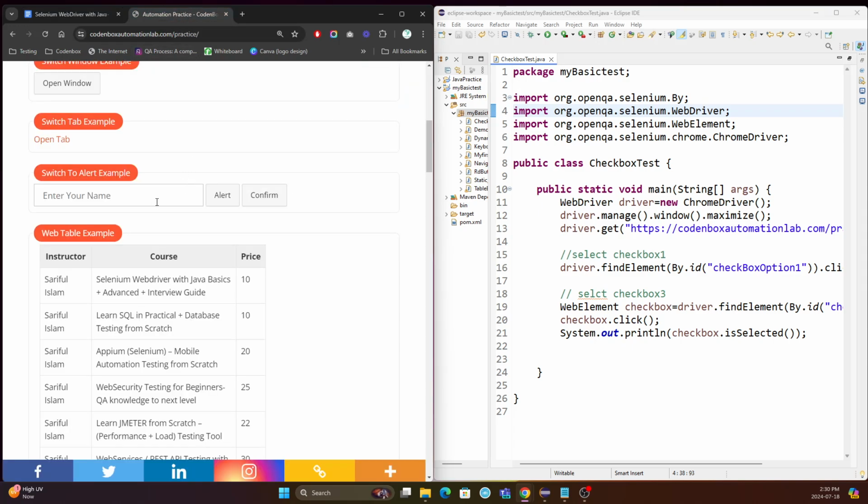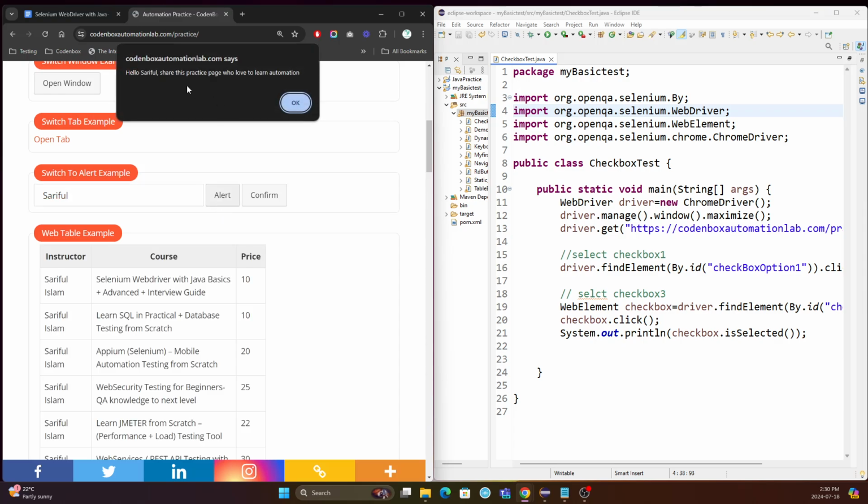Let's see an example. In our practice page, if you scroll over here, let's enter a name, say example, and then click on alert. You see this alert tab. Click on there. It will open a pop-up window. This pop-up window is called JavaScript alert.